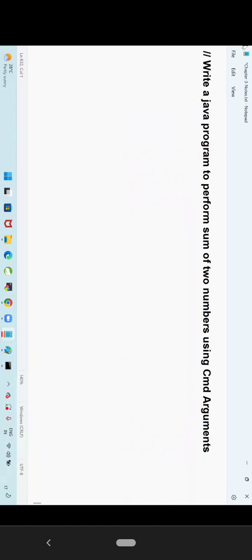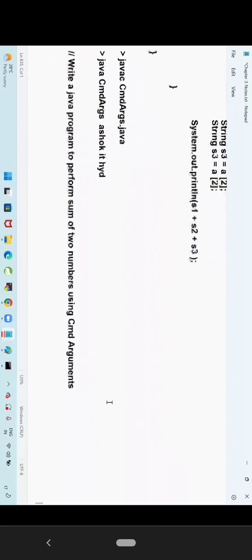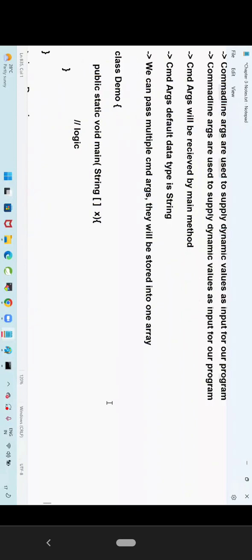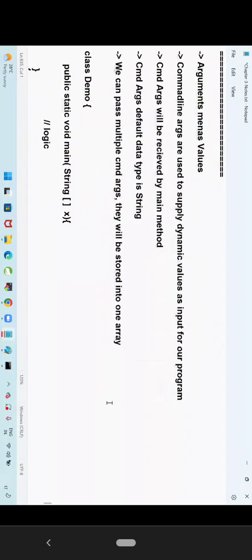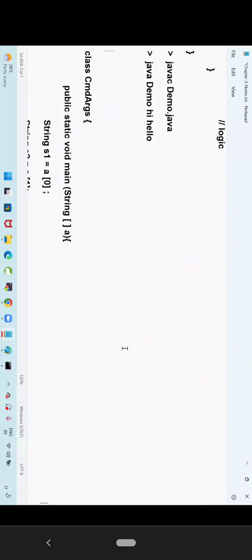Write a Java program to perform sum of two numbers using command line arguments. Online people, please do that. We understood what is a command line argument. The arguments which we are supplying as an input for the main method are called command line arguments.